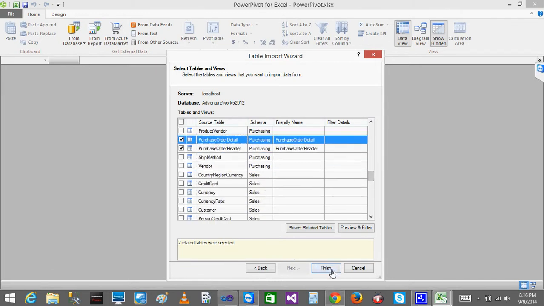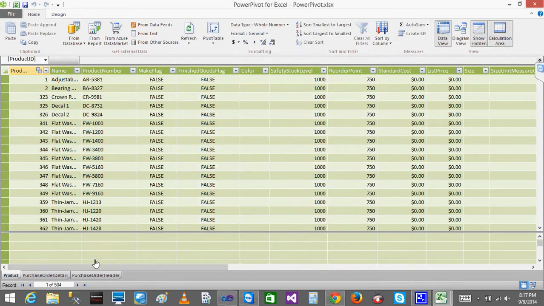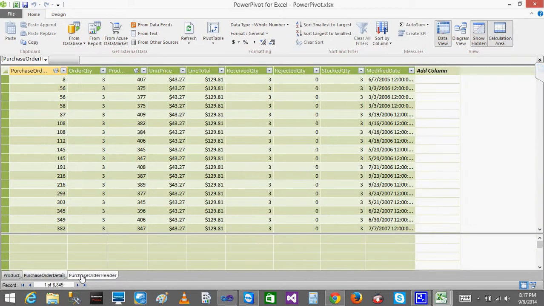Now when I click finish, automatically whatever data I have in the database, all the records will be imported to this Power Pivot. Whatever data I have there, all the data will be imported here. Product table has 504 records, purchase order detail has 8845 records, and purchase order header has 4012 records. When I click close, now you can see different sheets at the bottom.